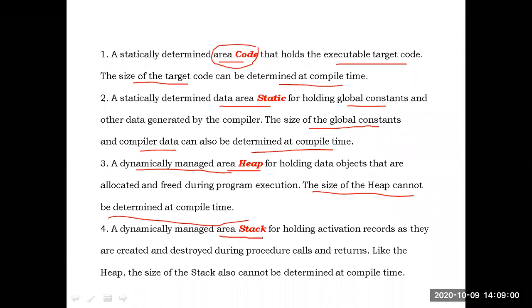The fourth part of the runtime storage is the stack area. What does the stack area contain? The stack area is also a dynamically managed one, which is used for holding activation records for the procedures we are executing in the program.